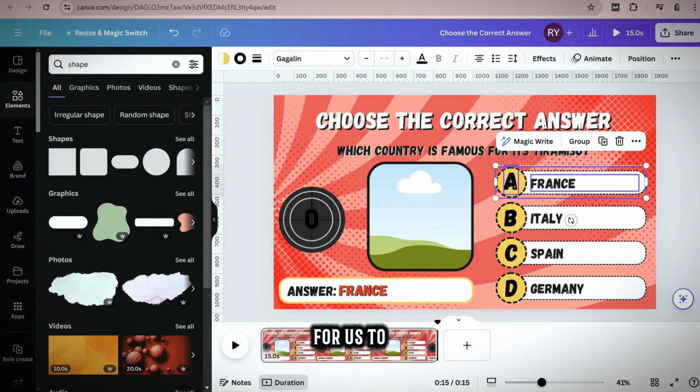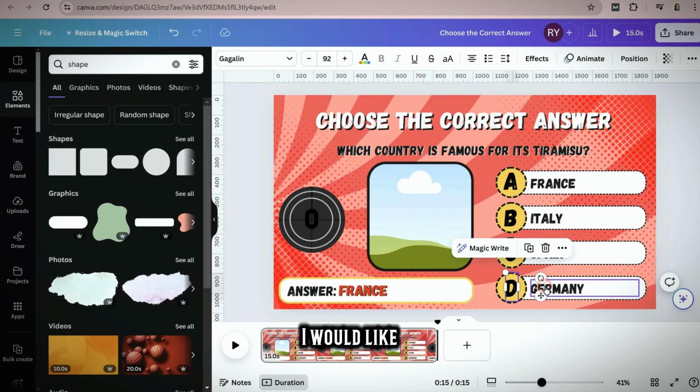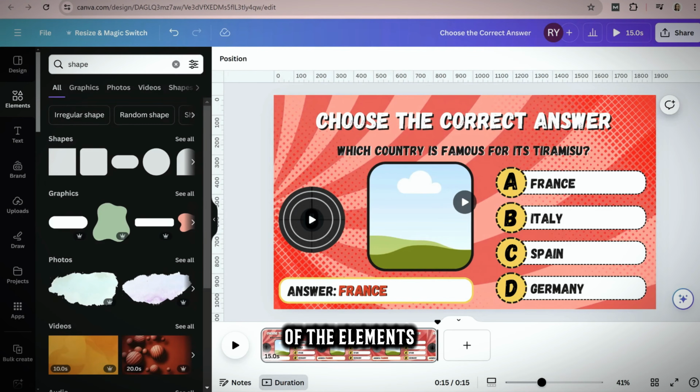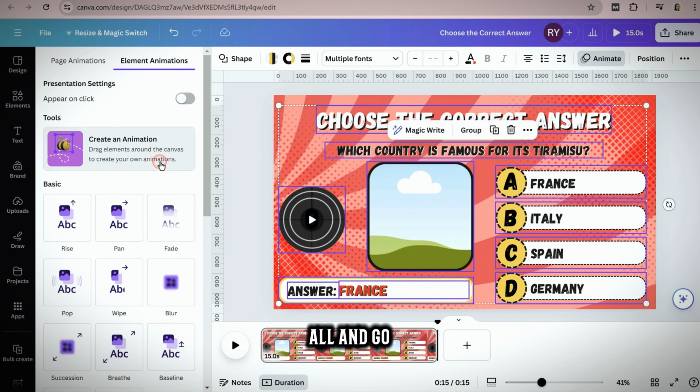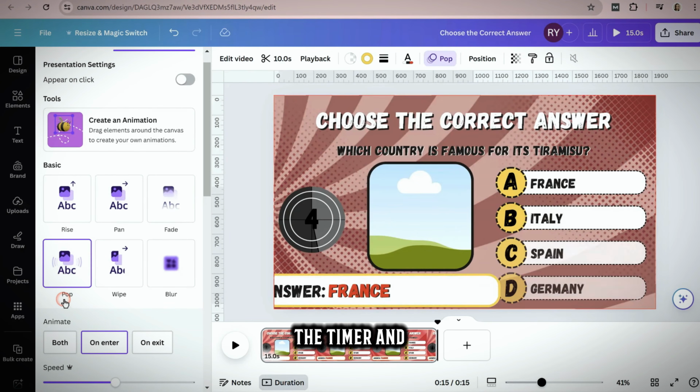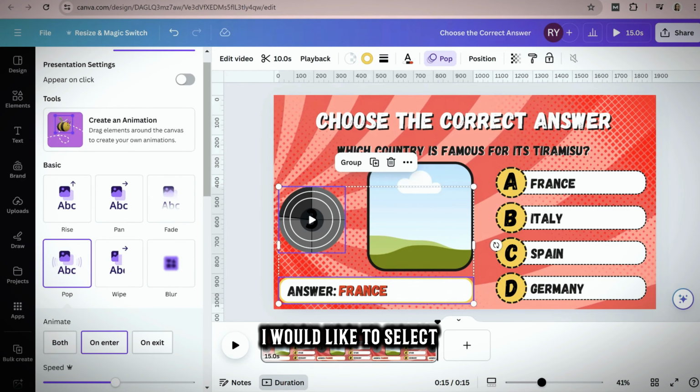Now it's time for us to animate our elements. To have better animation effects, I would like to group some of the elements, and I would like to select all and go to animate. Maybe I just select fade animations. For the timer and the answer box, I would like to select animation.